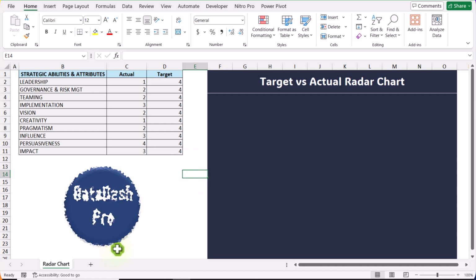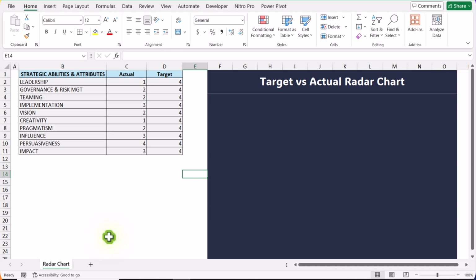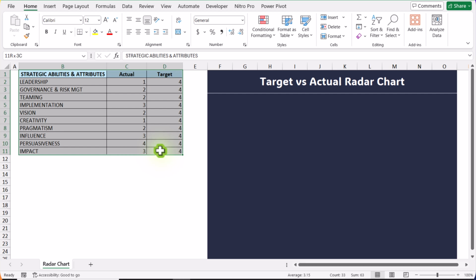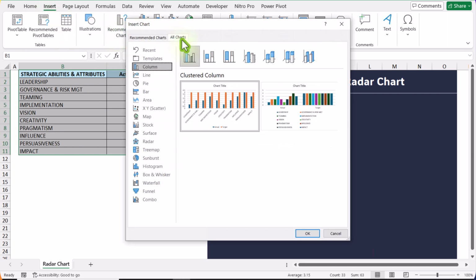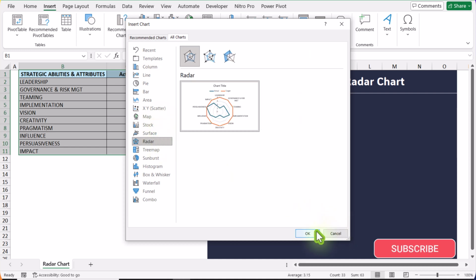In this video, I'm going to teach you how to create a fully dynamic interactive radar chart using Microsoft Excel. The first thing, you simply select all of the data sheet, click on Insert, Recommended Chart, All Charts, select the radar chart and hit OK.